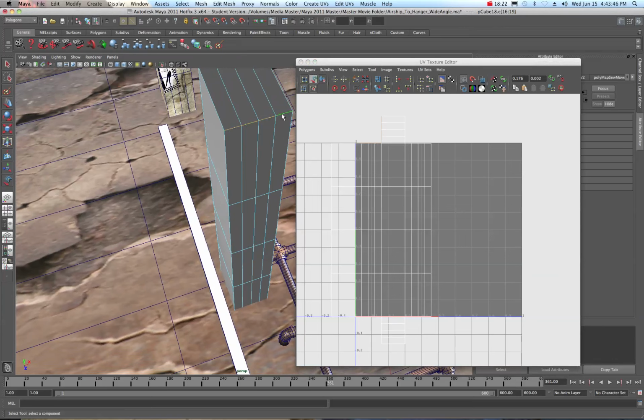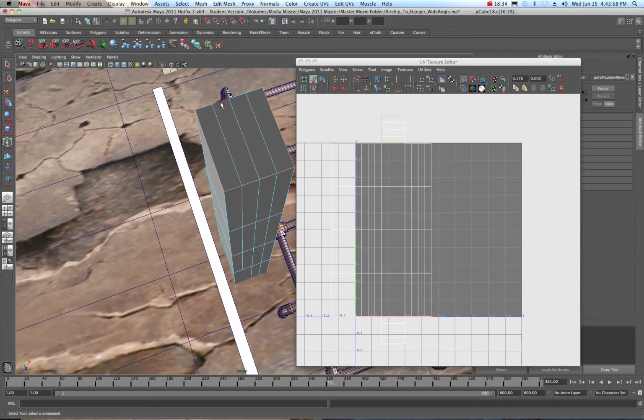Alright, so this one is sort of attached there, and let's click these two. That one and that one. Alright, so those are together. And I'm going to click on this one over here, and that one, and that one, and that one. Alright, well, it's attached to this whole top surface. That's why it's moving out of UV space.